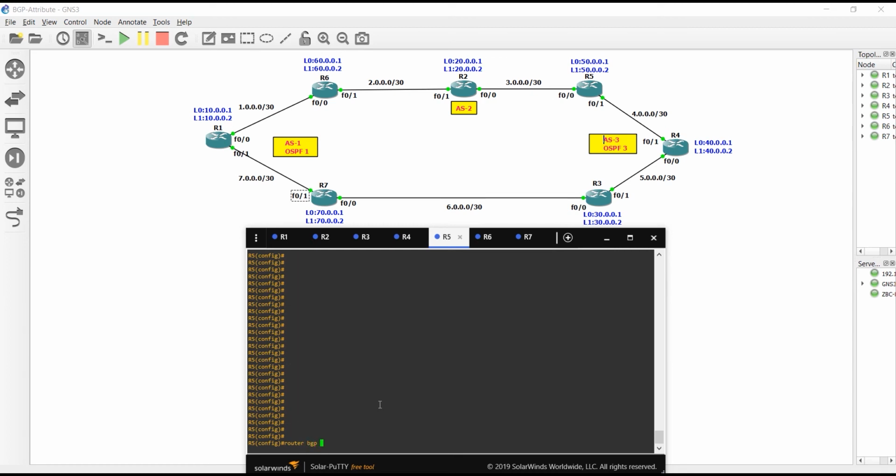And for router 5 we should write router BGP 3, neighbor 4002, remote AS 3 also, and another one is this IP address. This IP address is 5001. Yeah, 5001, and same IP address, same. And another thing we should write here, another neighborship we should establish here.